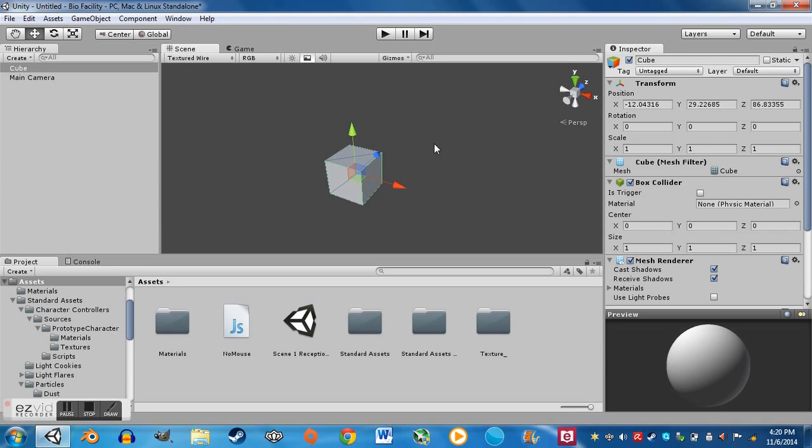Okay, so first, this will be a first person game. Unity has default assets already in the game which you can use. You can also make your own assets, of course, and put them into the game.